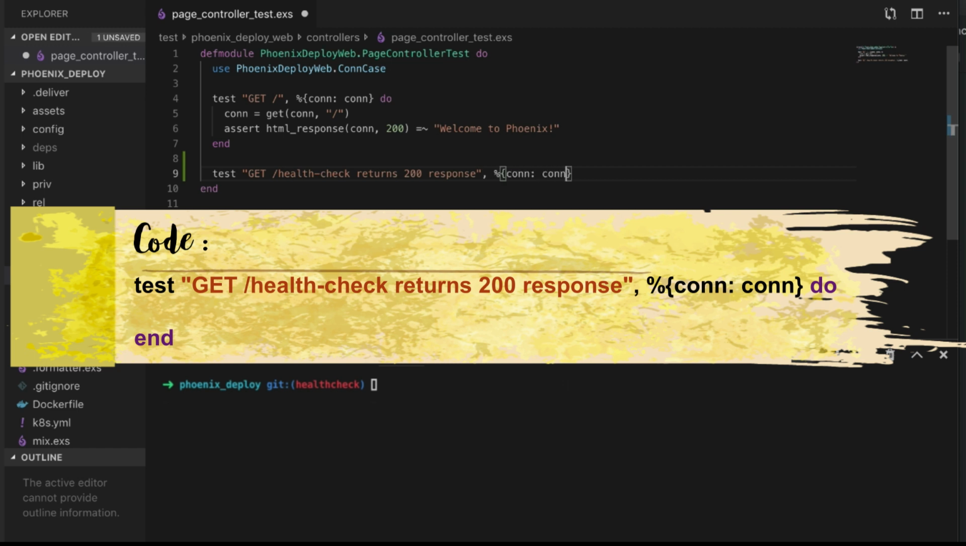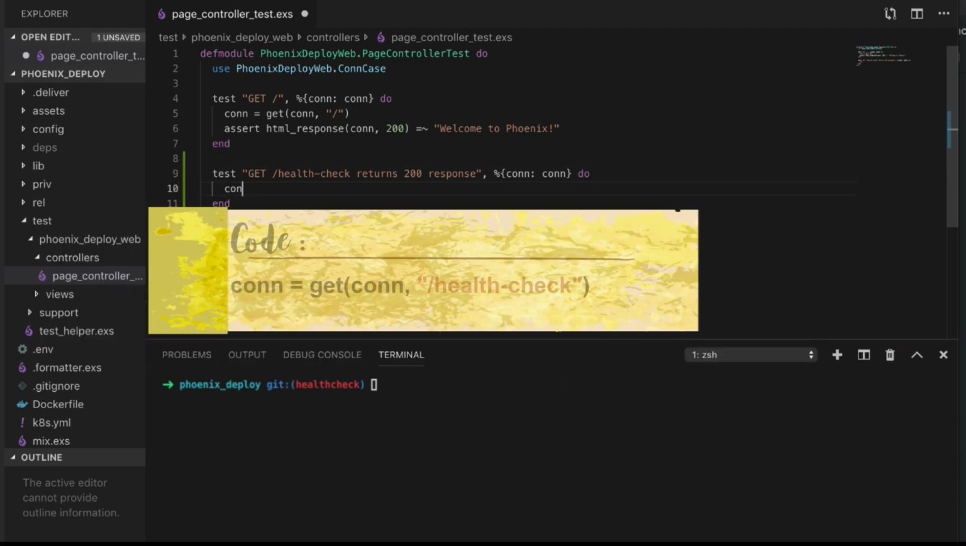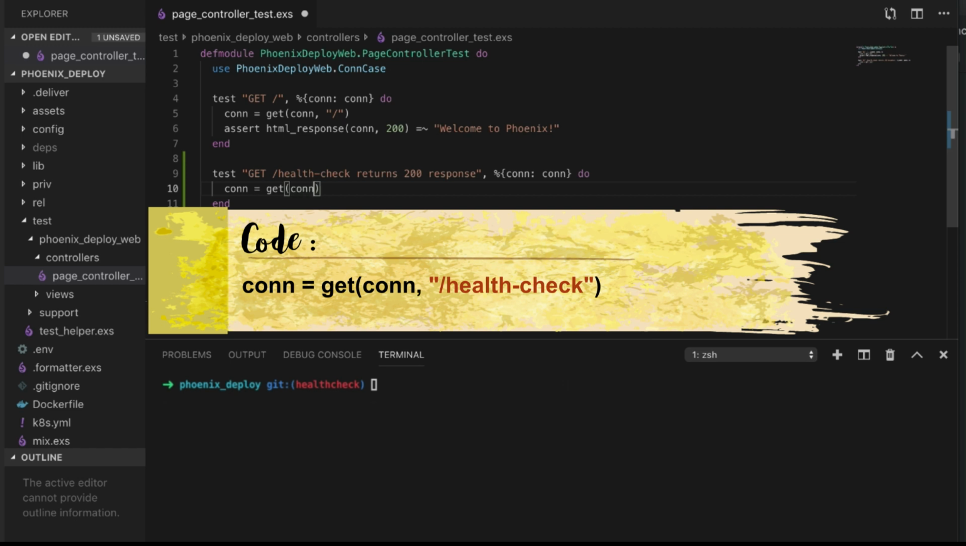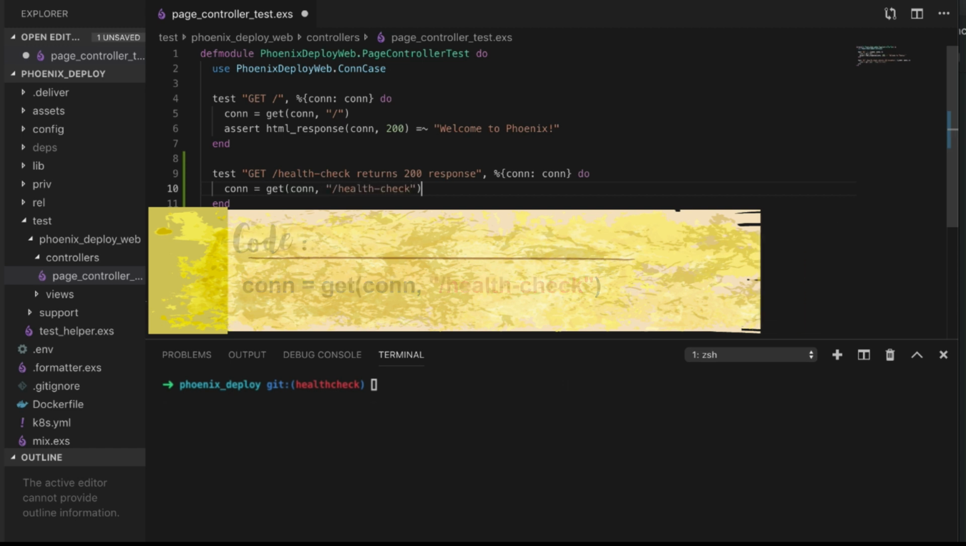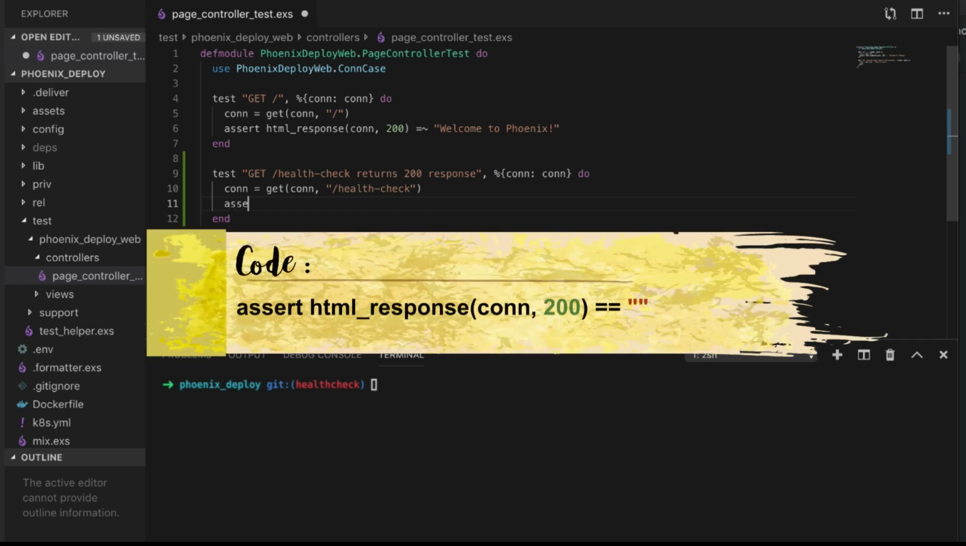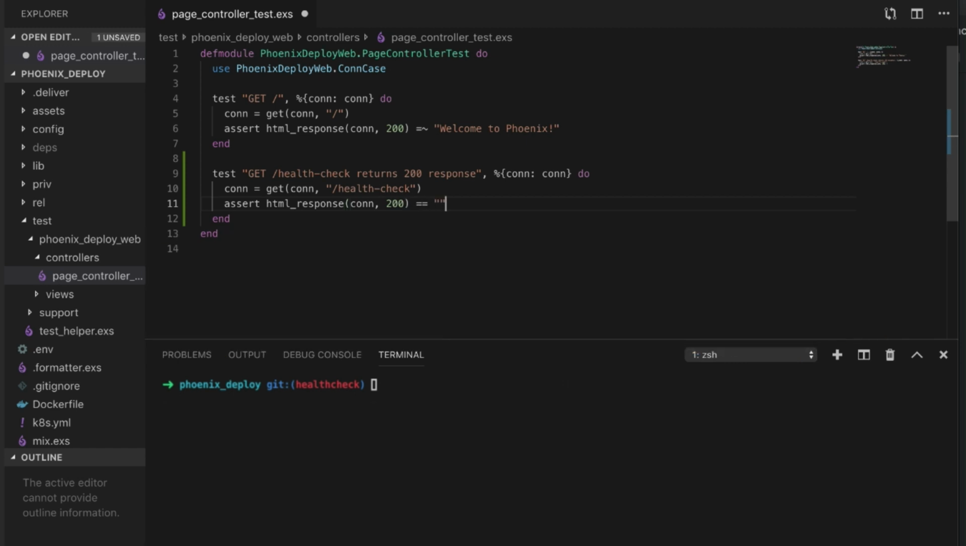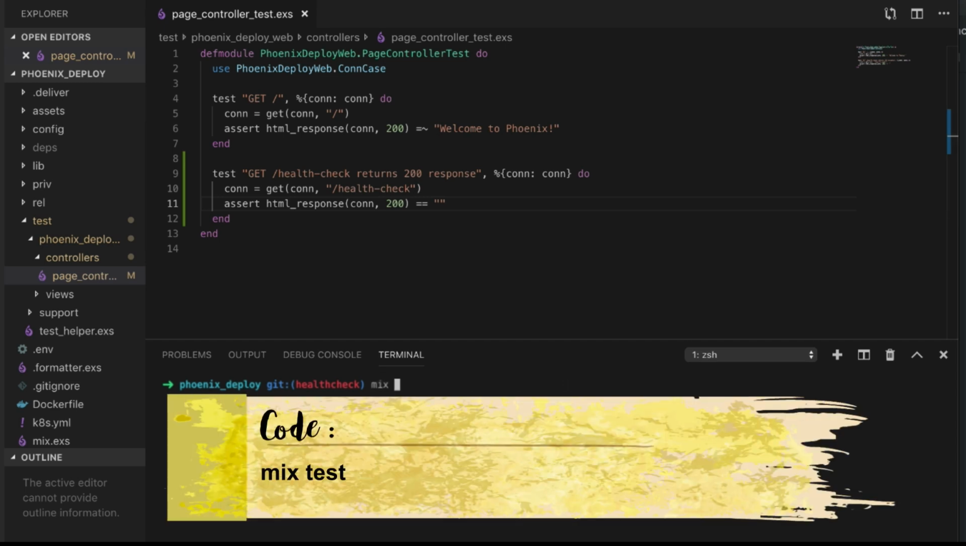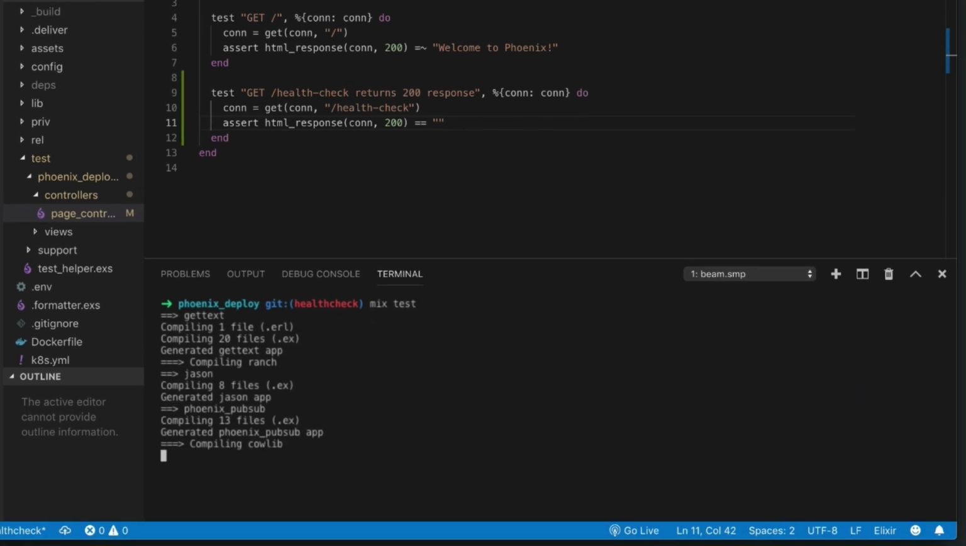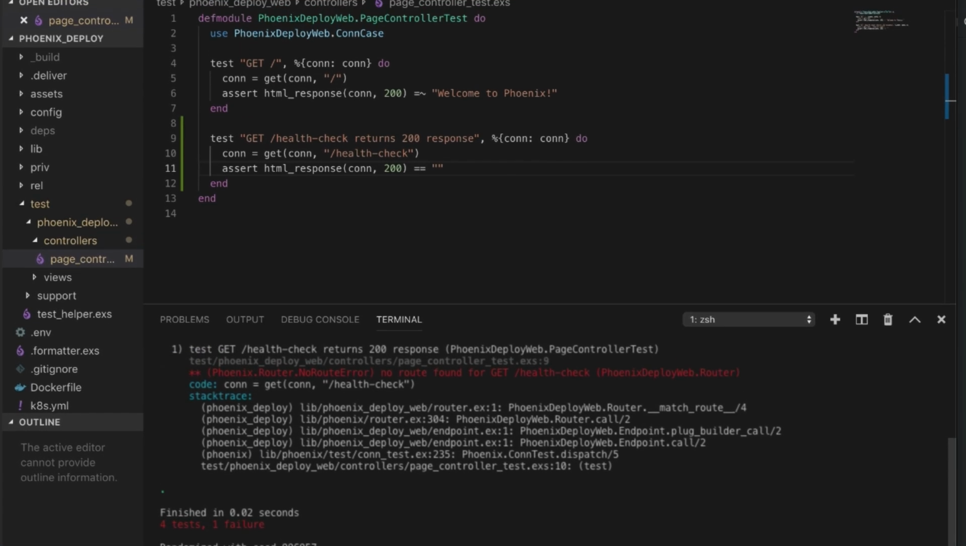Pattern match to get my con. And we do a health request to health check. And we're going to assert that we have an HTML response of 200, but we don't need to have a response body, so we can just check to make sure that it's empty. Now running mix test. Cool. So we're missing that route.